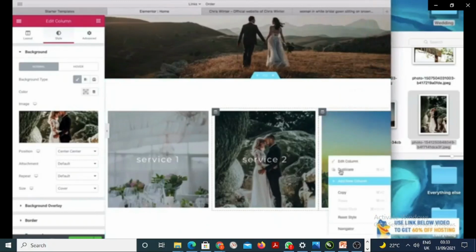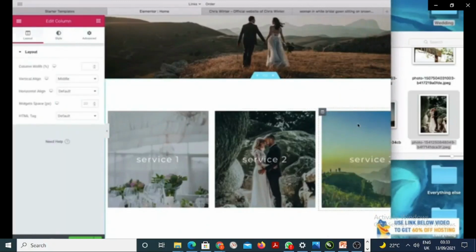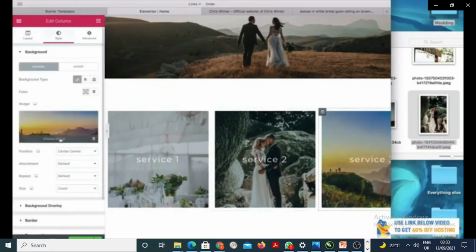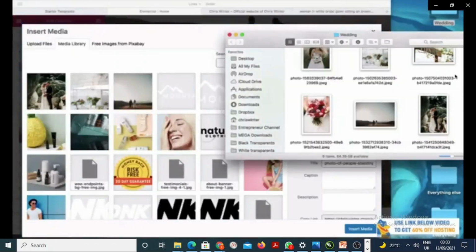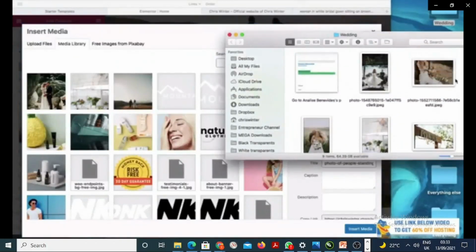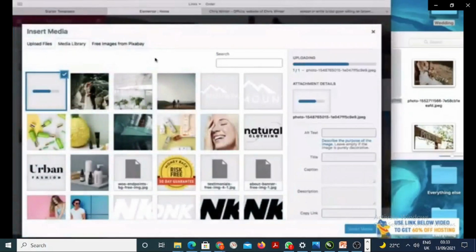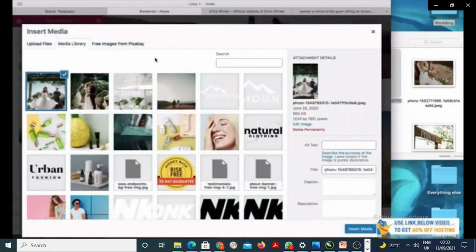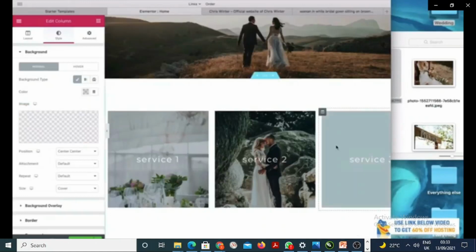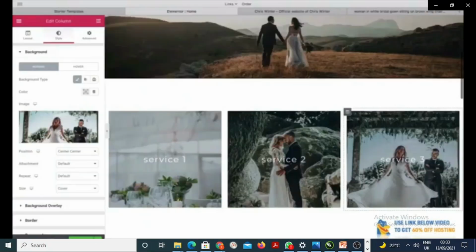What do we do again? Simply right click, edit column, go to style, choose image, and it's so very simple to do. We'll drag another one inside here and allow it to upload. So you see what we've done in just this little time. Let's insert that one too.